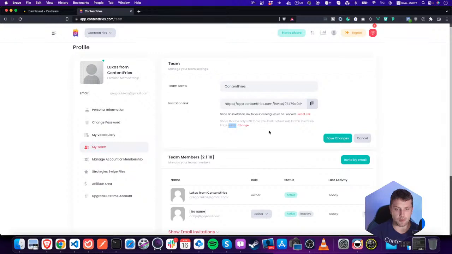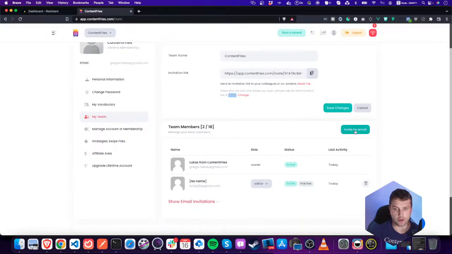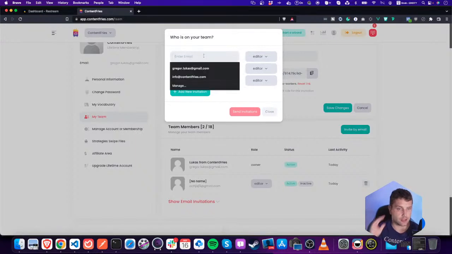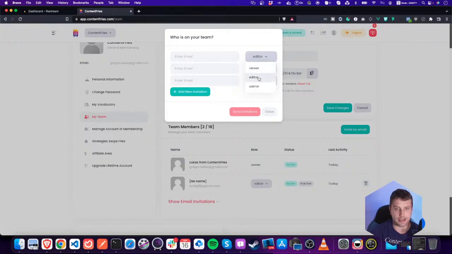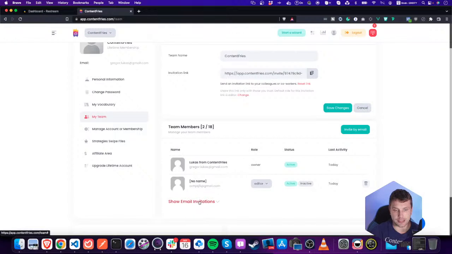So this is how you can invite your colleagues. If you need to cancel this link, just reset it here, or you can invite people by email. So you just type in all the emails that you want and change the role of those users, and this will invite them and send them an invitation email, and then they can proceed in that email. So that's super easy. You can pick the way that you like, and you can see the invitations here.